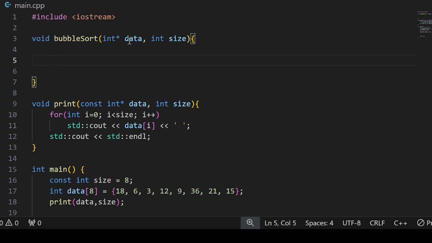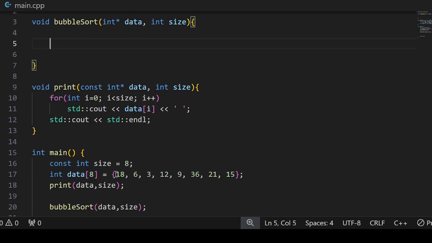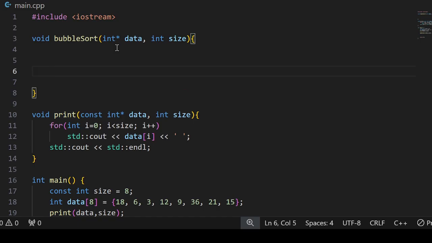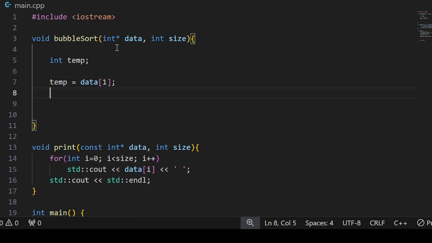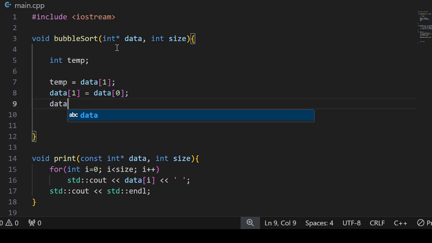Now how it works is, for example, if I want to do sorting, let me have a variable to do swapping, int temp, and I set temp equals to, let's say, data 1, and then data 1 equals to data 0, and data 0 equals to temp. So this is a swapping process.